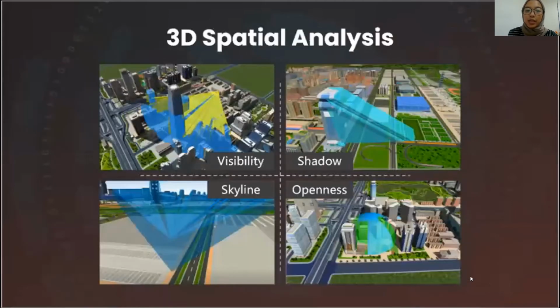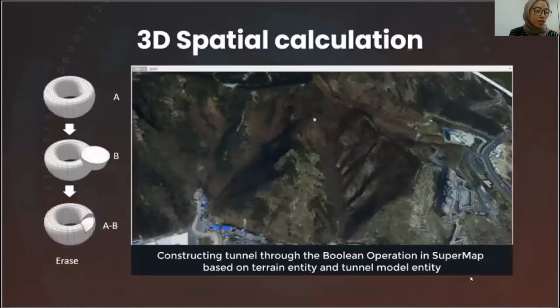And of course, we can apply so many 3D spatial analyses, and these will be discussed in the second session by Danang. We have the feasibility analysis, shadow, skyline, and openness, and many more. I think there's no need for me to discuss this in so much detail; Danang will discuss it more. And then the 3D spatial calculation.